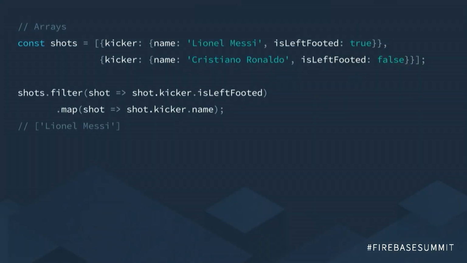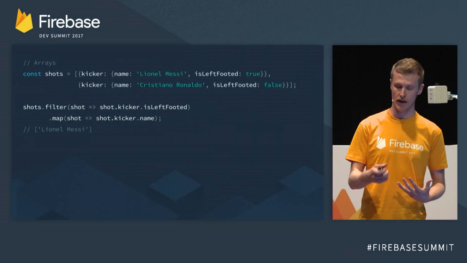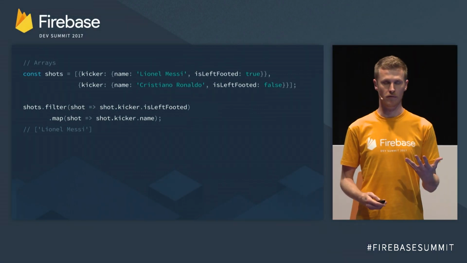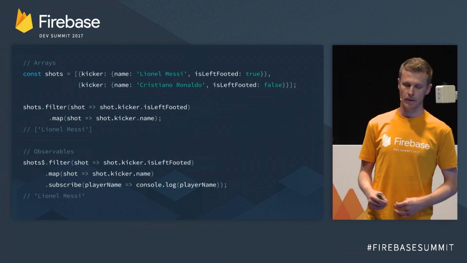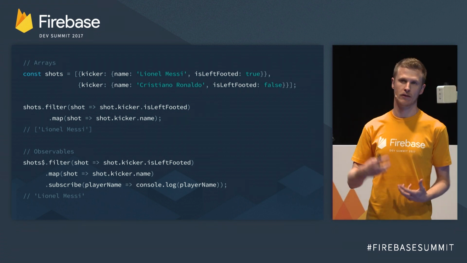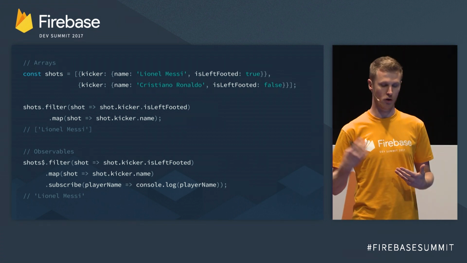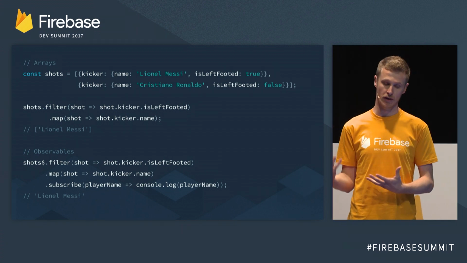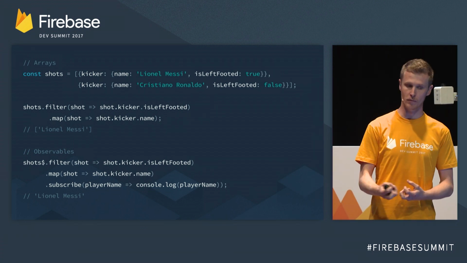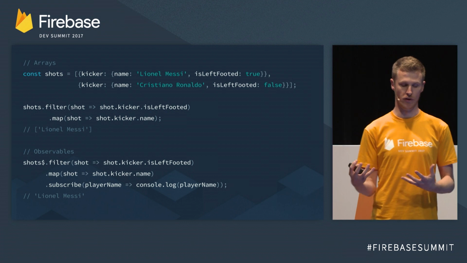So we go back to the array example first up, but let's say that we had all the shots up front. You're familiar with filtering and mapping. We're filtering these shots based on ones kicked by left-footed players, and then we're extracting using map. We're transforming to get the name. That would give us an array of left-footed shooting players. Observables have very similar syntax. Filtering and mapping is similar, except it acts over time. If we imagine shots are coming in over time, we're filtering this stream so that we only have shots kicked by left-footed players, and then we're transforming each of those into the string of the player name.